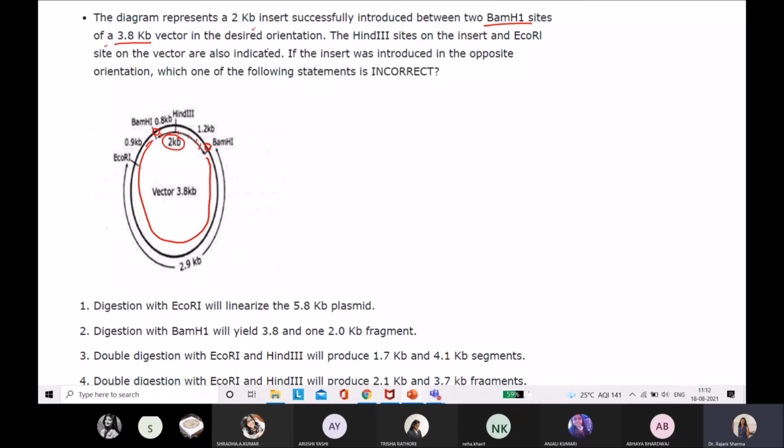In the desired orientation, what is meant by desired orientation? Because you can see on one side it is having a cut with BamHI, and here you can see one side is also with EcoRI and BamHI. So desired orientation means what? The sequence of reading this gene should be in the exact way as for which we are coding, so the reading frame should be as per our desired orientation.